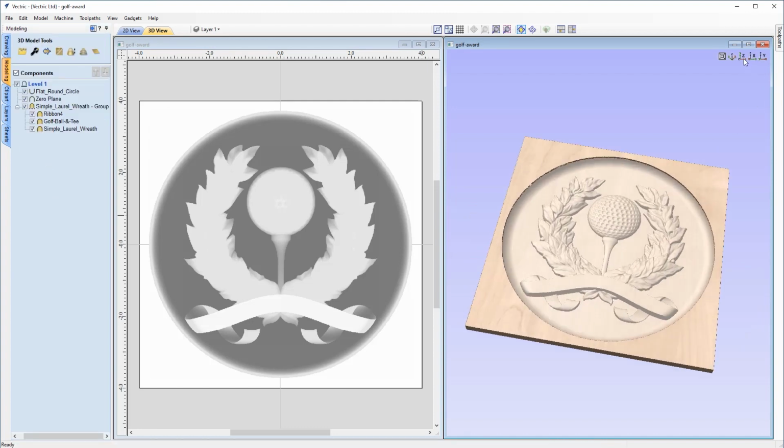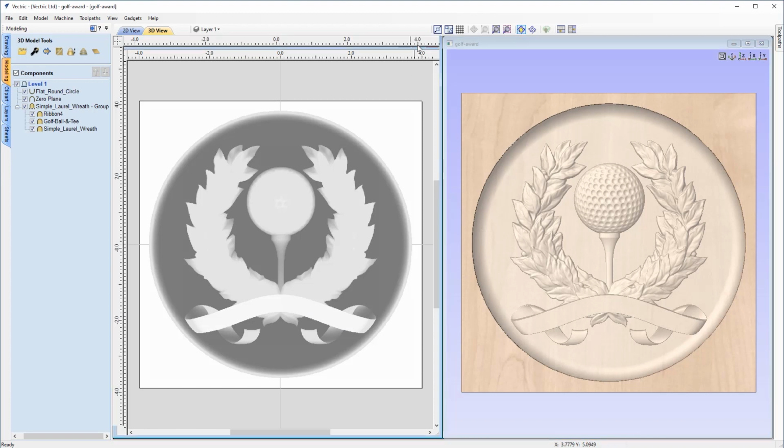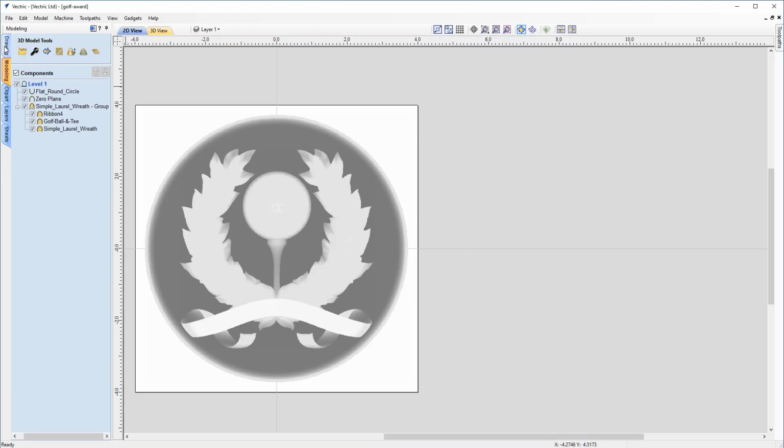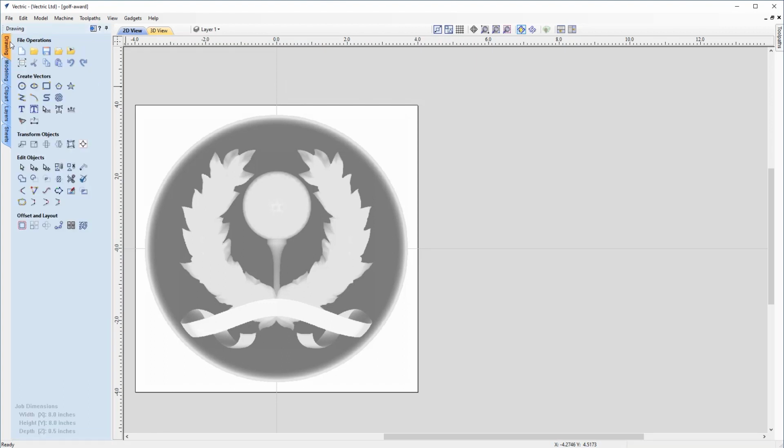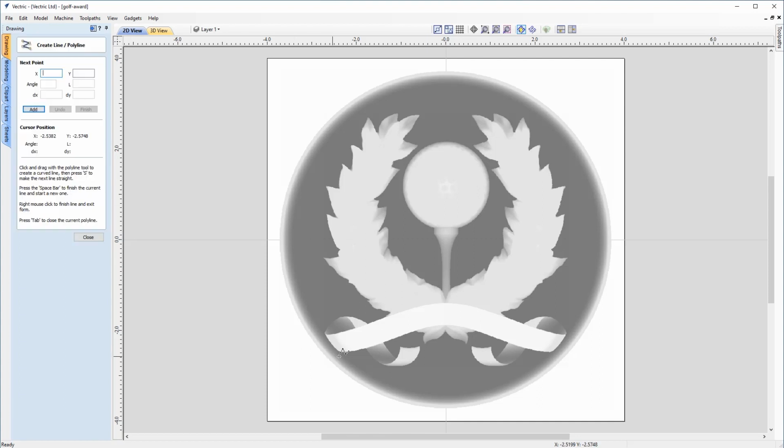And the last thing that we're going to look at here is just adding some text onto the ribbon for our golf award. And for this, we're going to use a V-carving strategy. So first I'm just going to maximise the 2D view. I'm going to go back into the drawing tab. We can either come up here to zoom active view to drawing limits, or we can just press F on the keyboard. And now, under create vectors, we're going to choose the polyline tool, and we're just going to draw in a rough line here, just from there, and then snap that to the centre when you see the centre line appear. Just left mouse click.